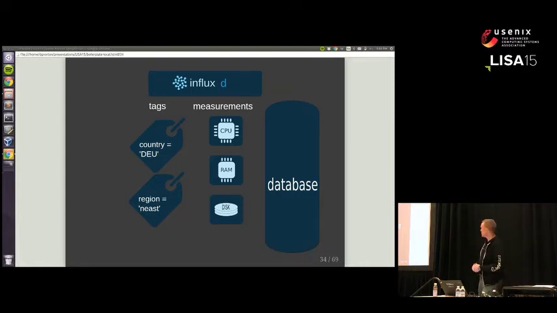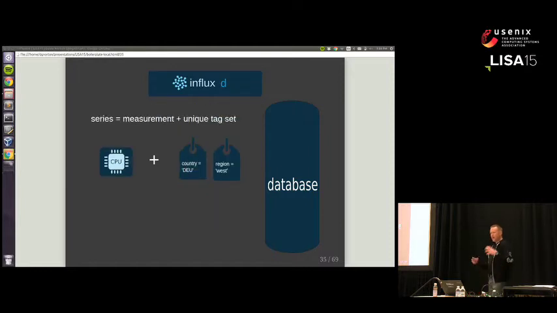So in the example here, country equal Germany, DEU, and region equal Northeast. That gives us an idea of where a measurement would come from, and we call those tags. If you combine a measurement and a unique tag set, that gives us what we actually inside of Influx call a series. And you remember a series is like a single little stream of data, like measurements coming from a single core. That would be one stream of data or one series of data.